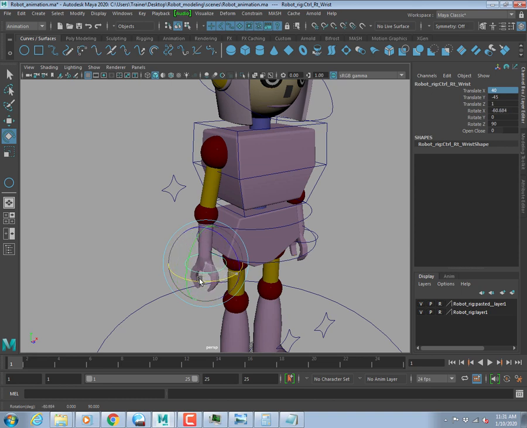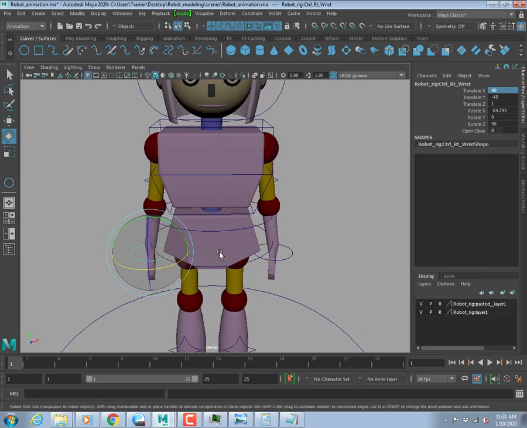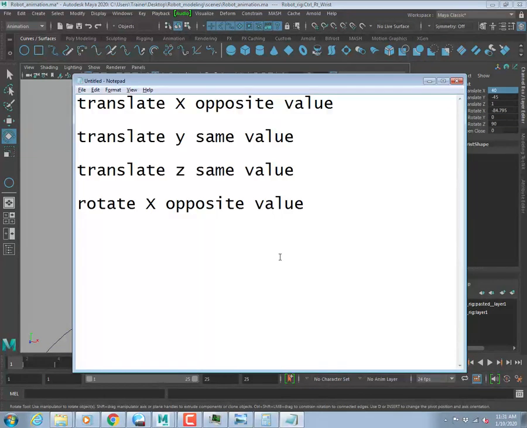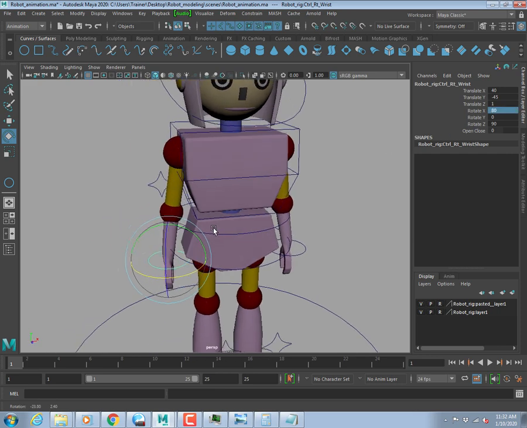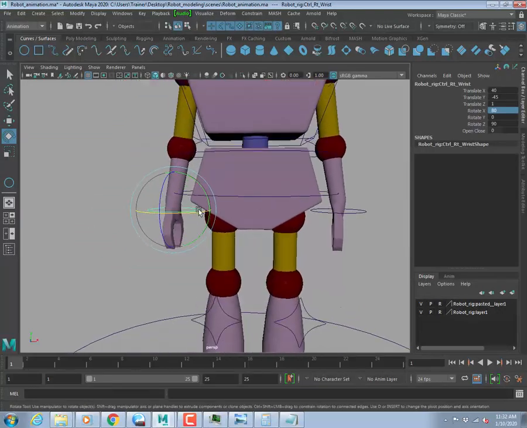That's clockwise, yeah. And this is anti-clockwise. So for rotate X, the values should be opposite, in the opposite direction. If I put negative 80 here, let's say, on the other side I should put positive 80. Is it correct?